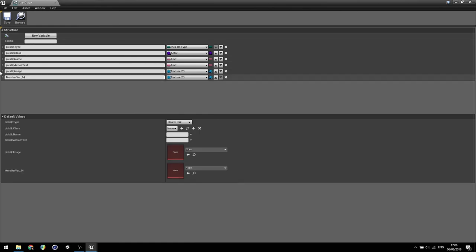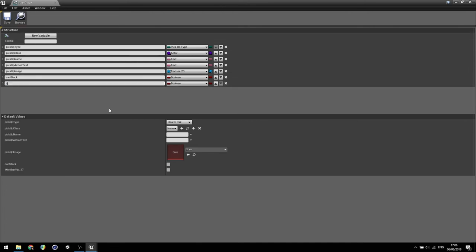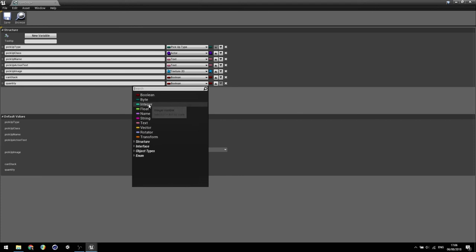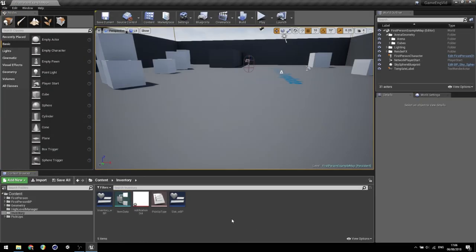And we're going to need a variable to handle whether or not the item can stack or not. That's just going to be a boolean. So can it stack, yes or no? We're going to have another variable to handle the quantity. So how much do we actually have of this type of object? So that's just going to be an integer. And the final variable, amount to use, which will also be an integer. Okay, so once that's all done, we can just save that off, just close that window, and that's our item data structure set up.